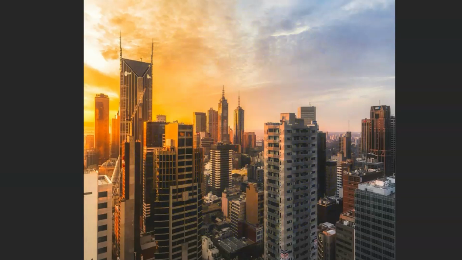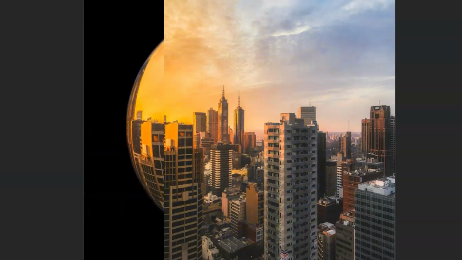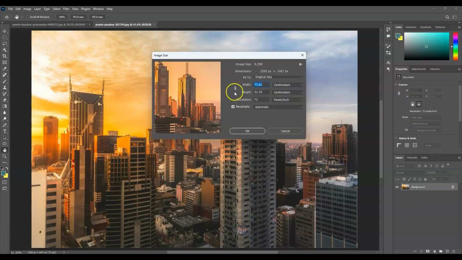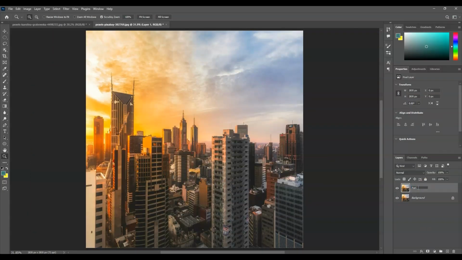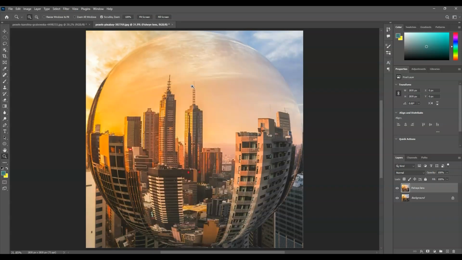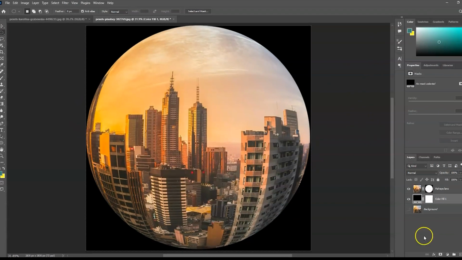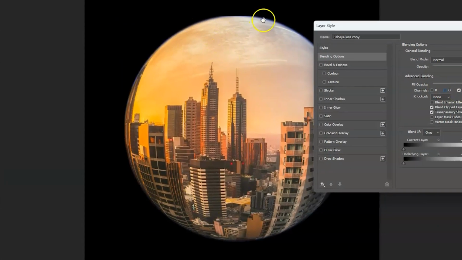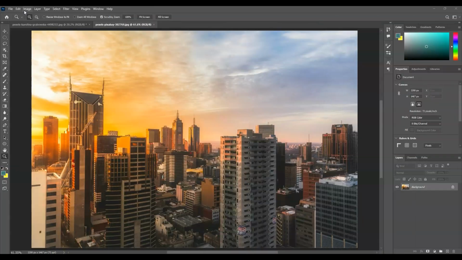Hi there, guys. For today's video, I'm going to show you how to create a fisheye lens effect in Photoshop. And also, we will dive deeper into changing the image size, duplicating layers, applying the Spherize filter, using the Elliptical Marquee tool for creating a selection, and changing a channel with the use of a blending option. So let's get started. Here in our document, I have a landscape image of a city.